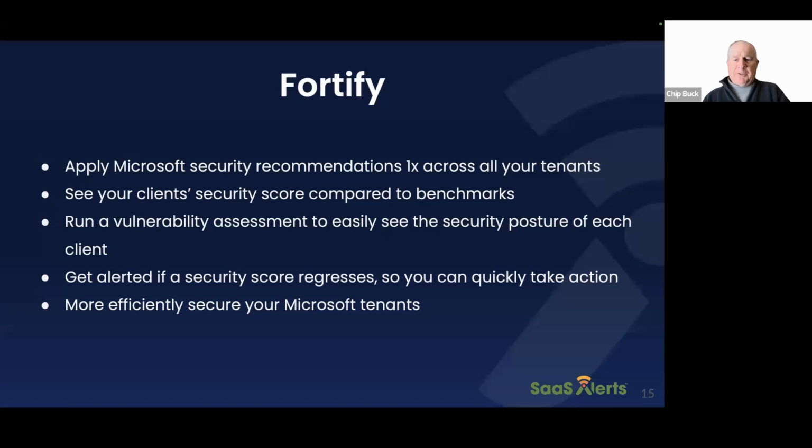It also tracks what we call drift, which is when a security score drops and regresses because someone else has come in and made policy changes that may not be approved by the MSP in a co-managed scenario, or perhaps somebody else in the MSP organization has made policy changes. Fortify helps you track those and restore and maintain the highest security settings that you can possibly set for the tenant.